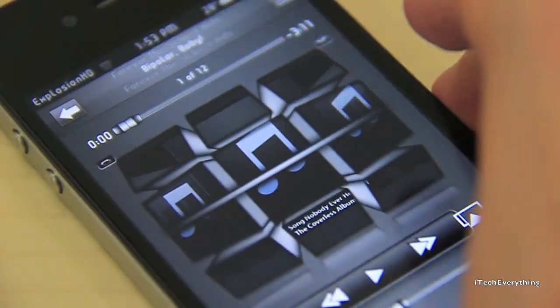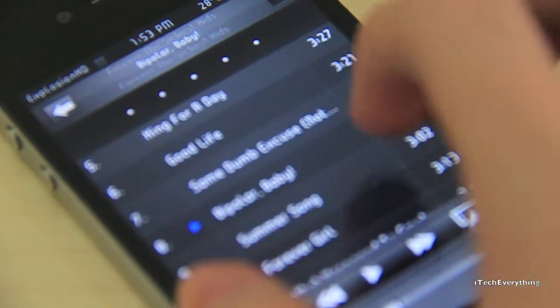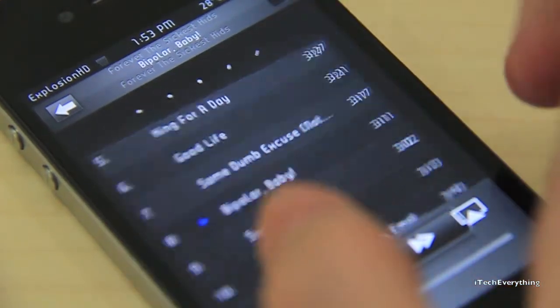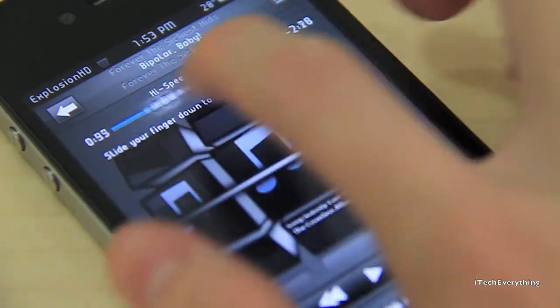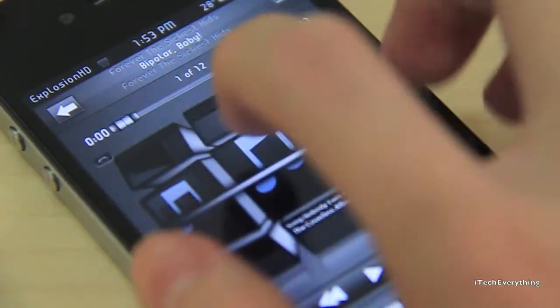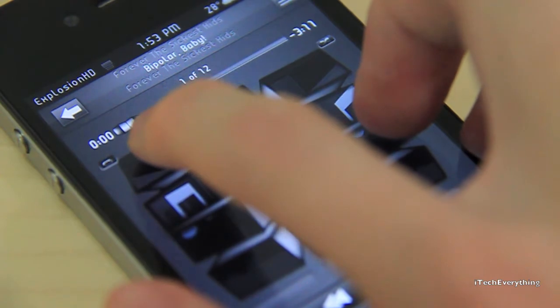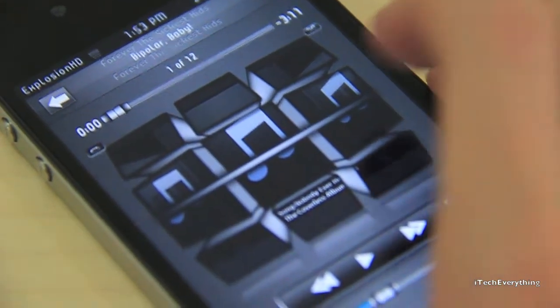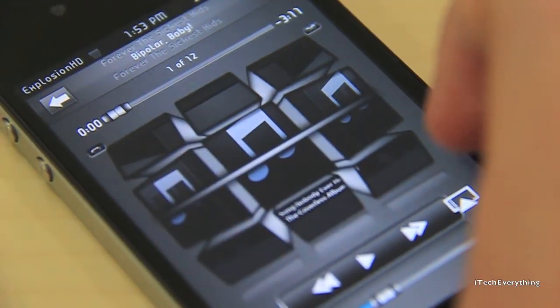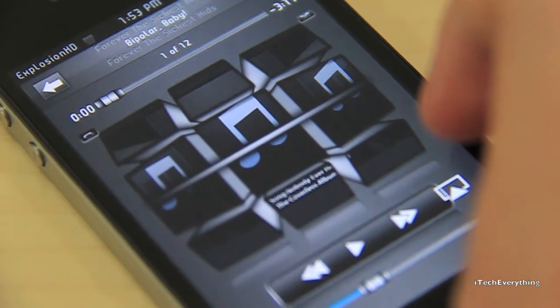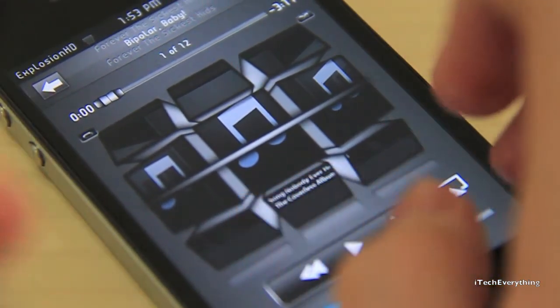So look at the top, very nice top bar, silver. The back button and playlist button are themed, very nice. And very nice slider here. As you can see, it looks very similar to the icons again. The repeat and the shuffle buttons are both themed.